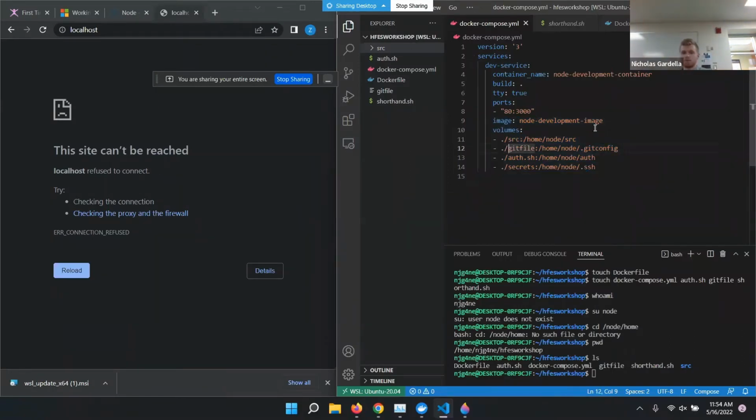So in our folder where we are right now, which is dot, we have a ./source folder. We have a ./git file. We have a ./auth.sh, and we have a ./secrets folder. Oh, we don't have that yet. So go ahead and create a secrets folder. Oh, not inside source. Not inside source.